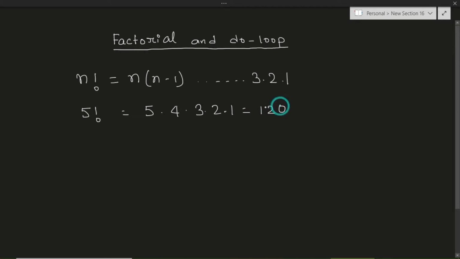So to code it in Fortran, you have to run a loop from 1 to n, and multiply all the numbers inside the loop. Consider this example, factorial of 5. You run a variable, say I, inside the do loop, and I should run from 1 to 5. Now consider another variable, fact, which will store the product in each step. In step 1, when I is 1, fact is 1.